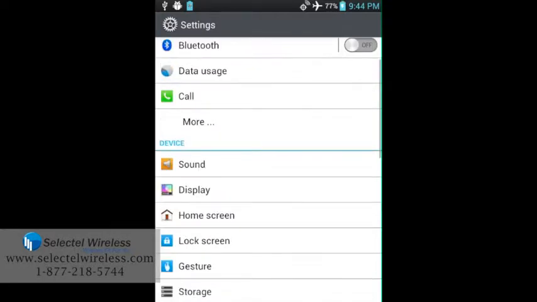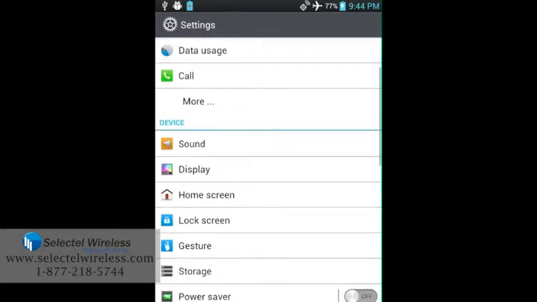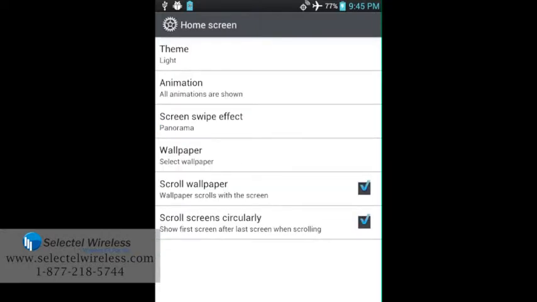And you have a few different options here. Under device, you have sound, display, home screen, lock screen, gesture. This is really the section where you're going to be able to do the most of your customization. We're going to go ahead and start with home screen. And the home screen is basically the screen that you get after your lock screen. It's the one that's actually going to have your apps, what you were looking at before. So with this, I can actually change quite a bit.